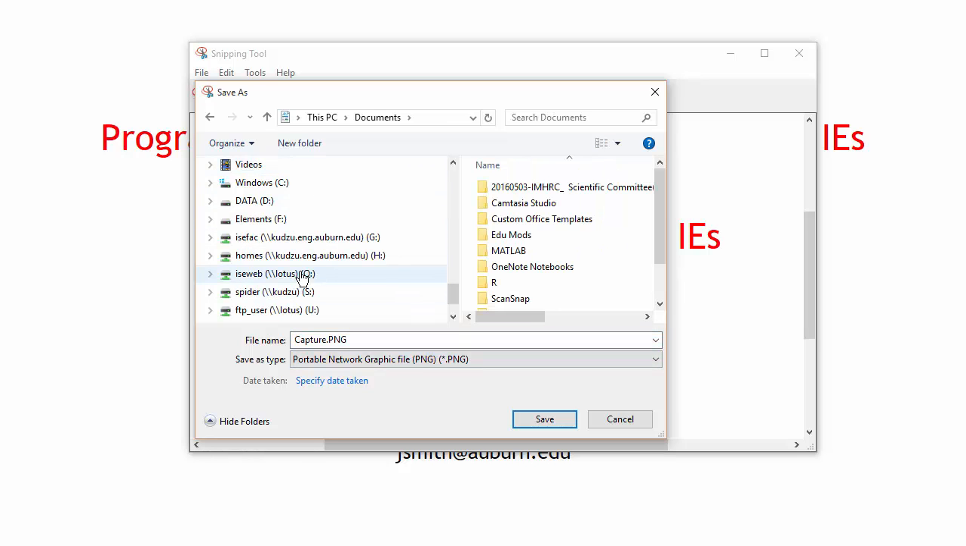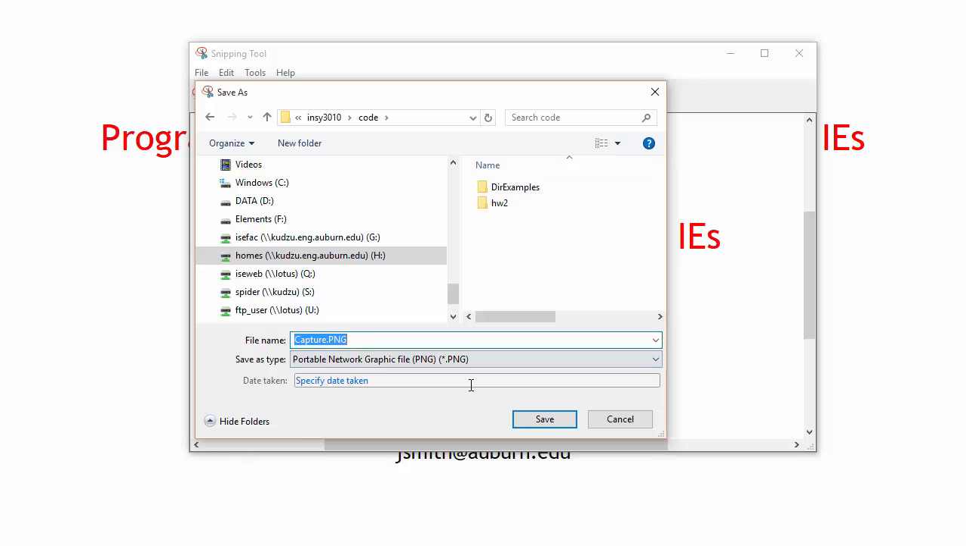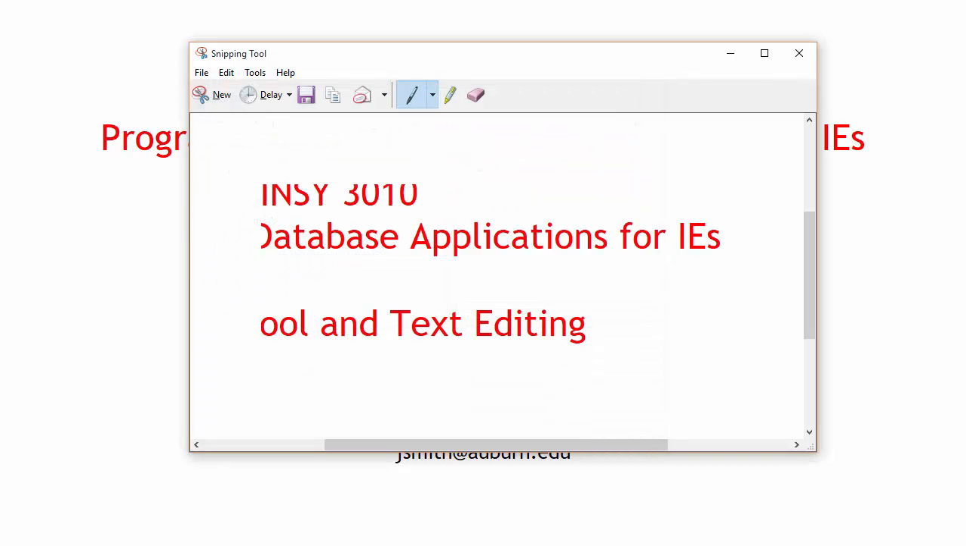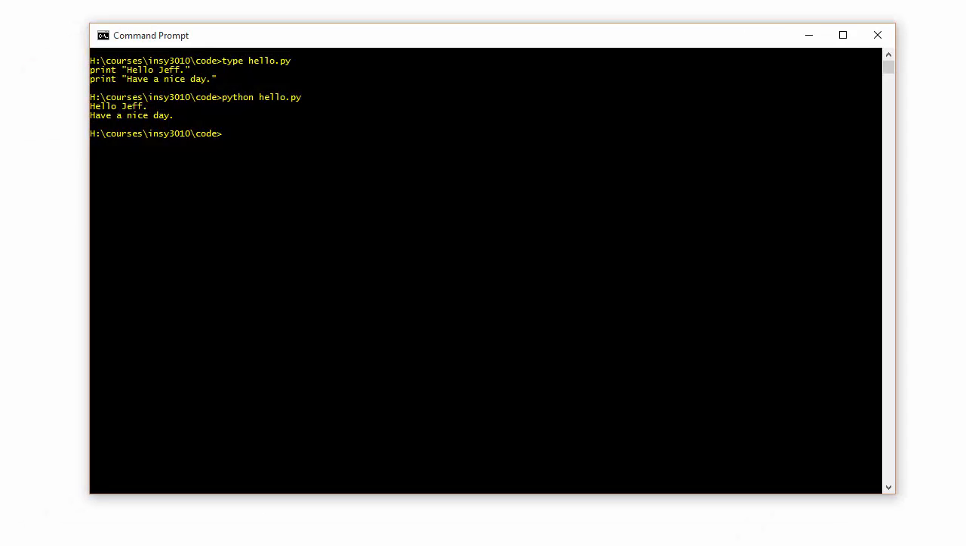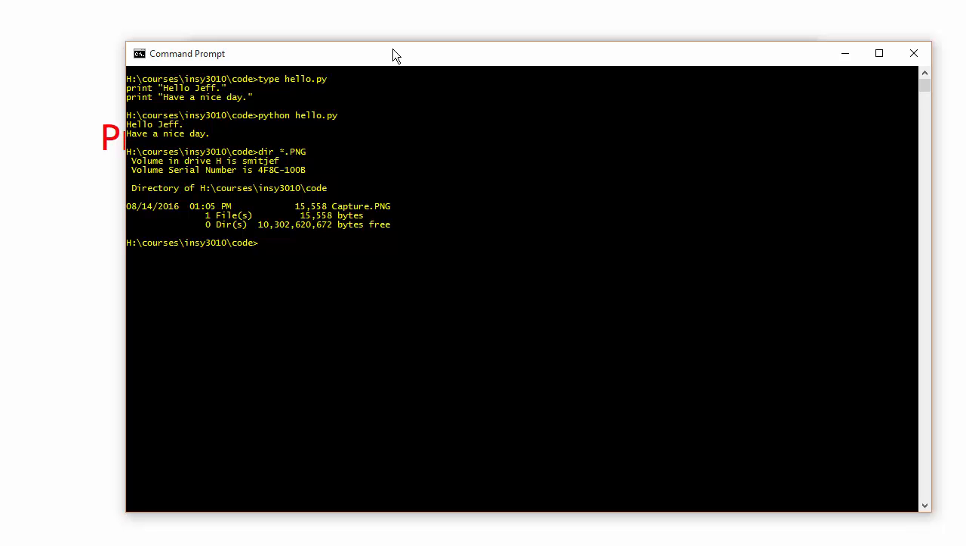So let's do that. Let's go to the directory where we're storing our code. So we just go to my H drive. Again, one of the things you're going to have to get used to doing, if you're not already used to it, is navigating around the file system. And I'll just save that as capture.png. And so when I then go to my command prompt and just do a dir png, there's the capture.png that we just created. And I can use that in PowerPoint or Word or so on as a file.